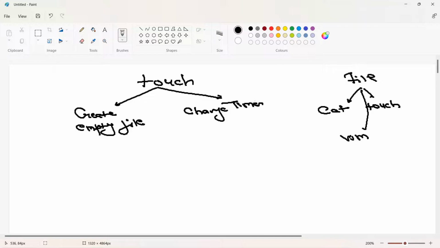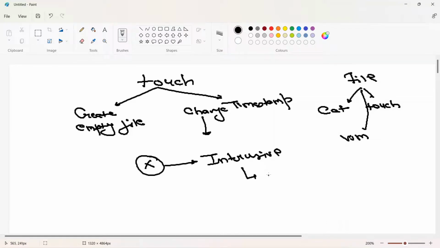Now, what we can achieve by changing the timestamp of a file, if you know a little bit about hacking: if we change the timestamp of any file, then, let's say there is one guy called hacker X. He did something intrusive at a time around, let's say, 20, that means 8 p.m. Now, if he wants, nobody can come to know.